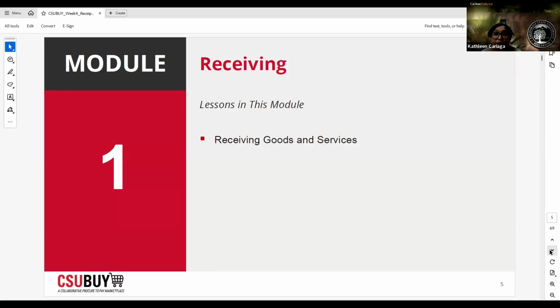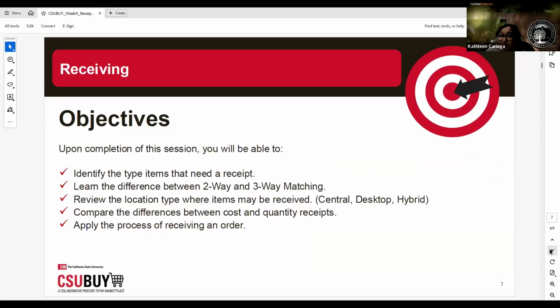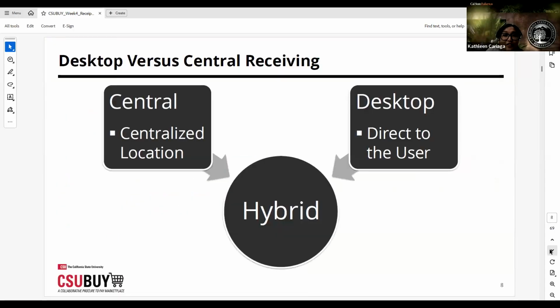And here's module 1. Welcome to module 1, receiving. Receiving goods and services. This is just our objectives. I'm going to try and get right through the slides that apply. So receiving, desktop versus central receiving.